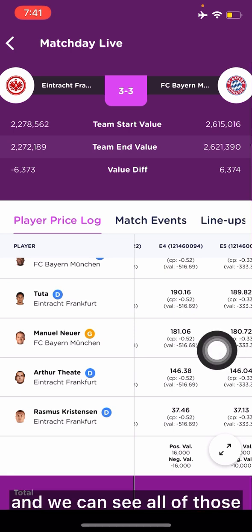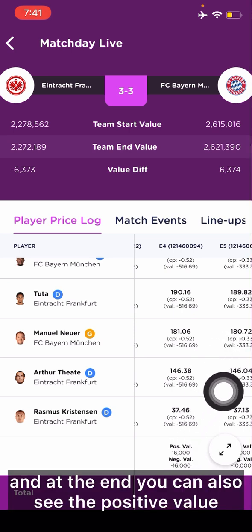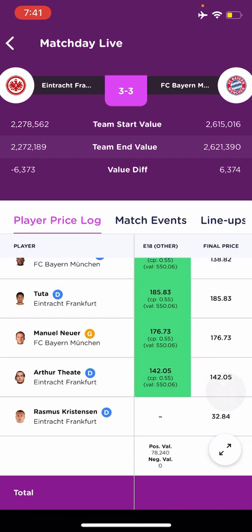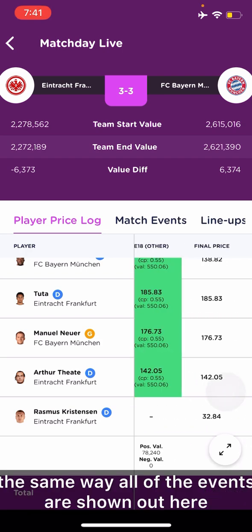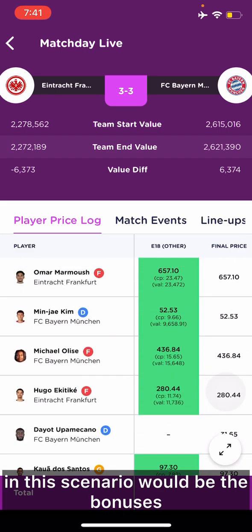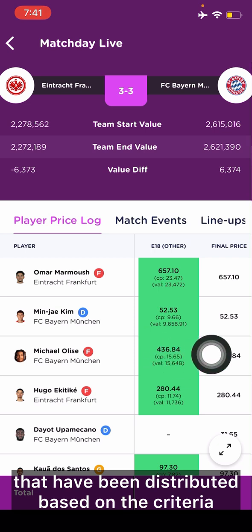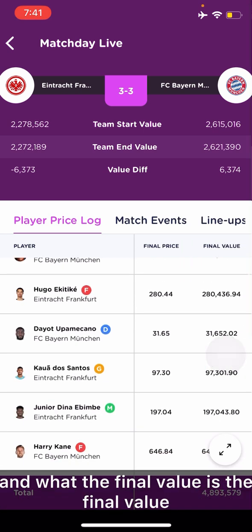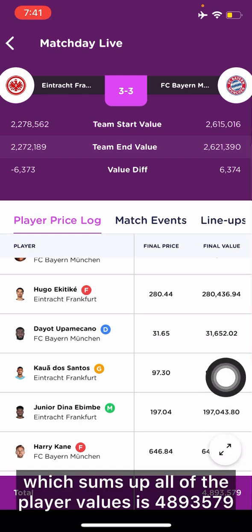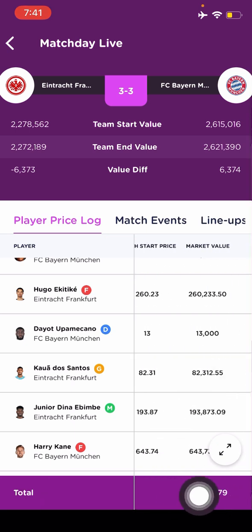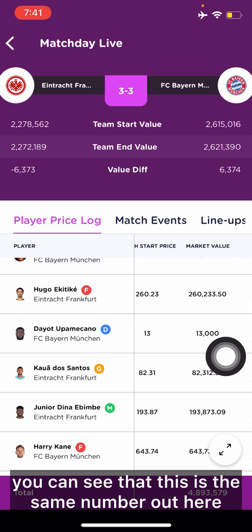So we go all the way and we can see all of those. And at the end, you can also see the positive value and the negative value, which is 16,000 and 16,000. The same way, all of the events are shown out here. And at the end, we get the final price. E18 in this scenario would be the bonuses that have been distributed based on the criteria that we've discussed, and what the final price is and what the final value is. The final value, which sums up all of the player values, is 4893579. And if we scroll left, you can see that this is the same number out here.